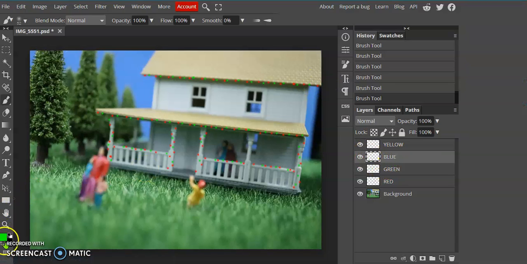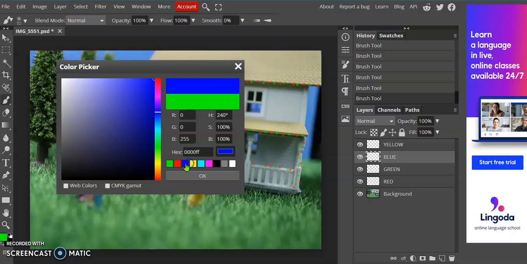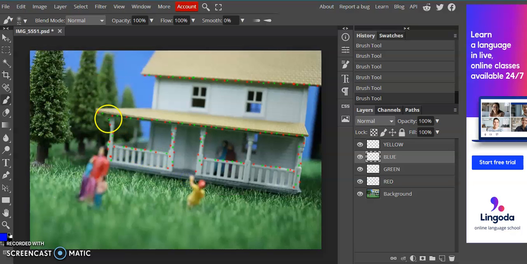Now I'm going on to blue layer, and you have to make sure you are making different layers for each different color, and that will become obvious as to why we need that later on. Okay, now blue, I'm clicking in between all of this.